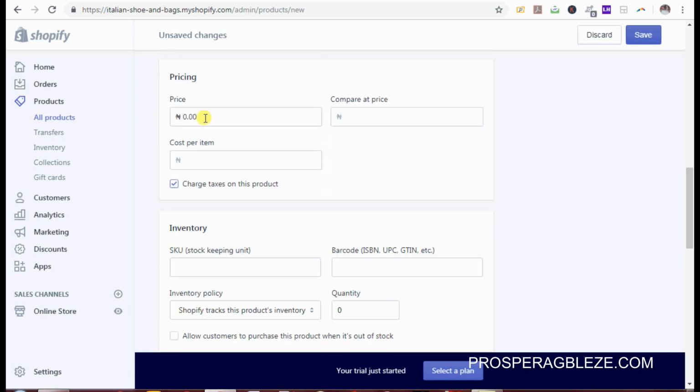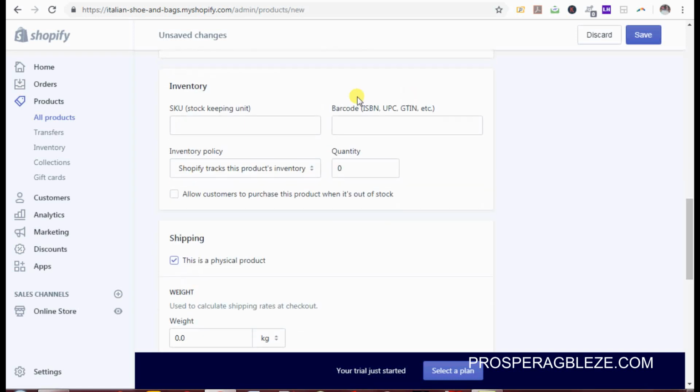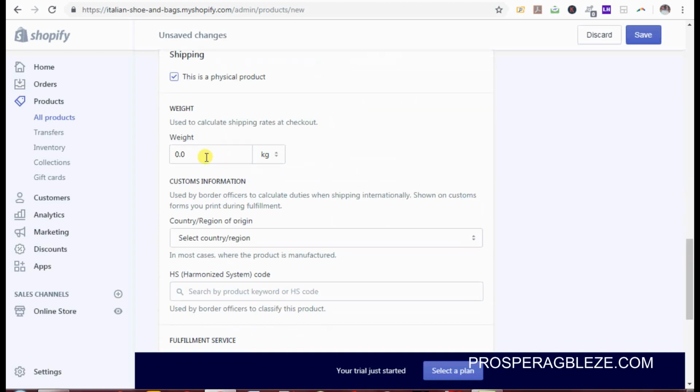So you add your price. Let me say this is 6,000 naira. Then the compare price, let me say 7,000. What it means is that this is the price for the shoe, while this is the compare price, meaning the person is getting it for 1,000 naira less. I'm not charging tax, so I'll be taking that out. Then the quantity, let me say I have 30. You add the weight, let me say it's 1.46 kg. You add your country of origin.